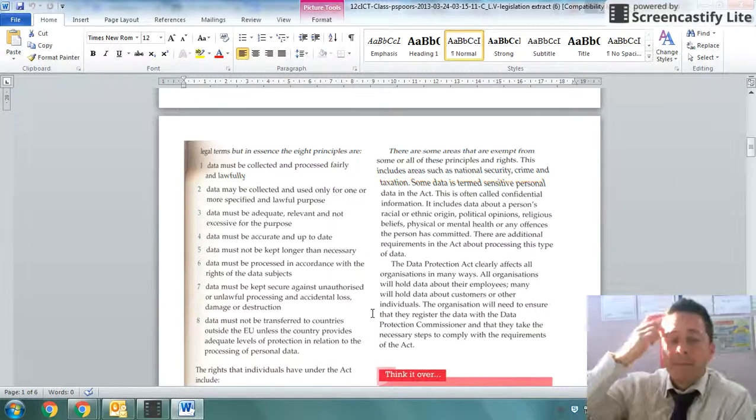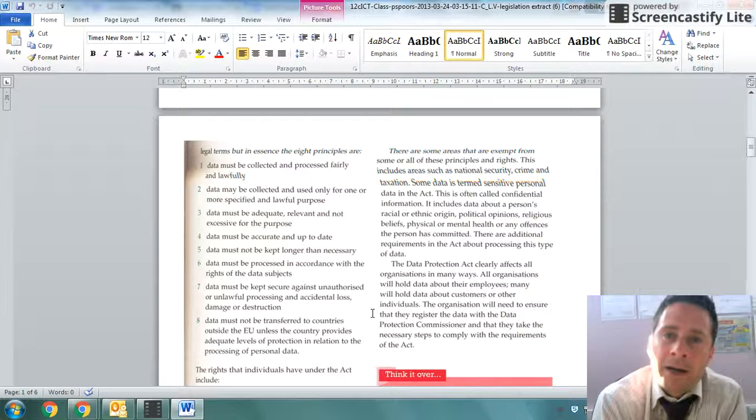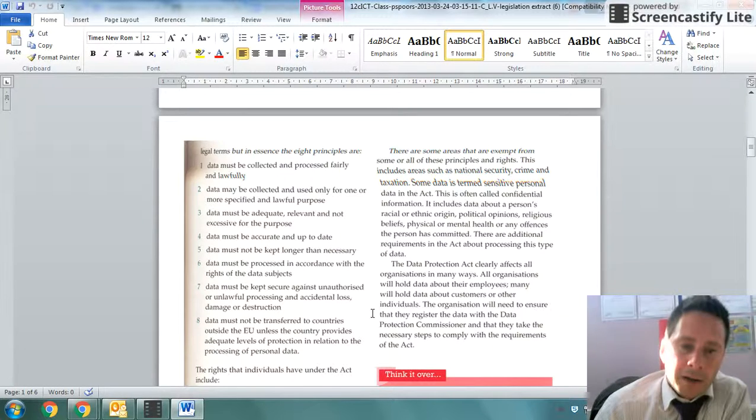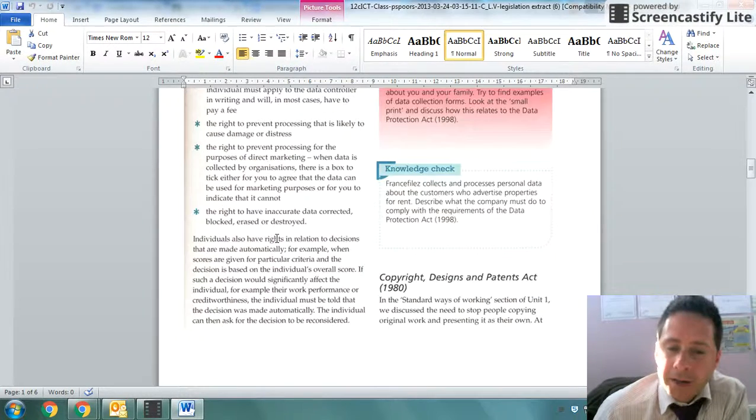Now in the exam, you might get a question asking for 3 things that you need to do as part of the Data Protection Act and how that might impact on an organisation. So you wouldn't need to list all 8 of them. You just need to make sure that you remember 3, maybe 4 maximum, and you can talk about them and say how they affect an organisation. Same for the other acts.